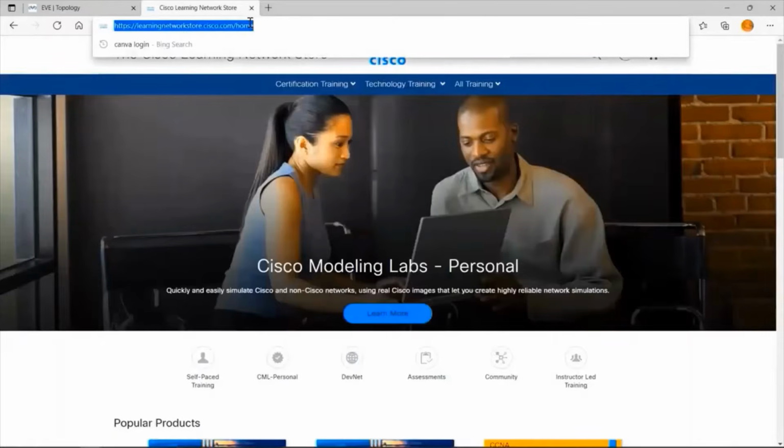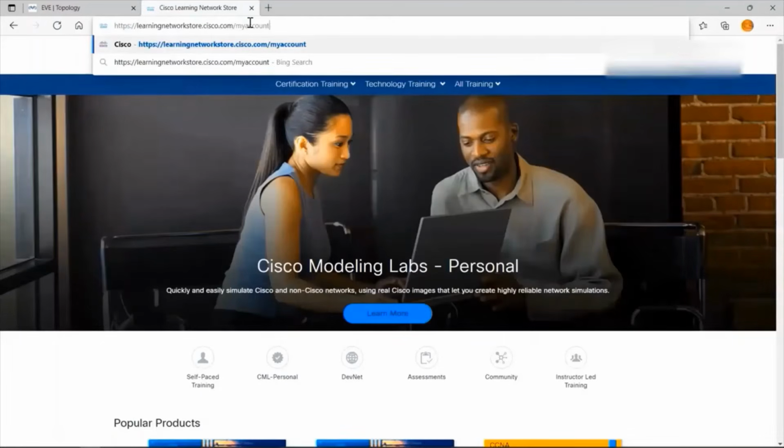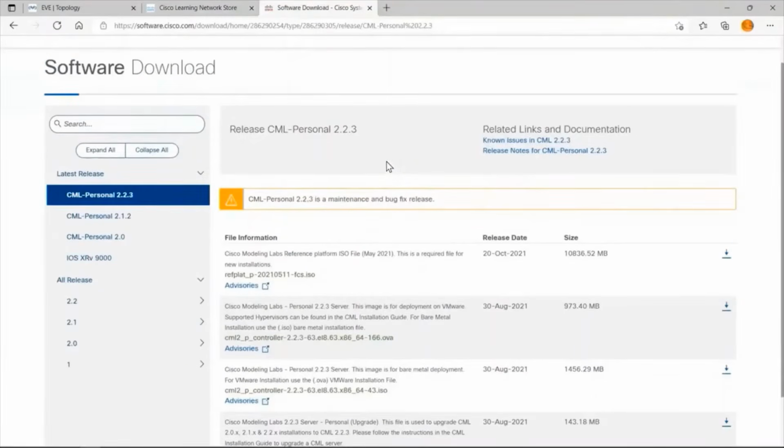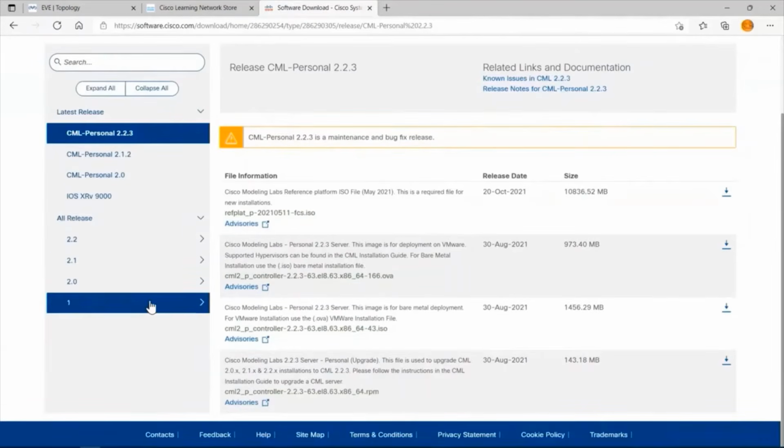You land on this page. Use My Account, and it will take you to this page. Then click download. Then you will land on this page. Now here you come to All Release and then select this one.